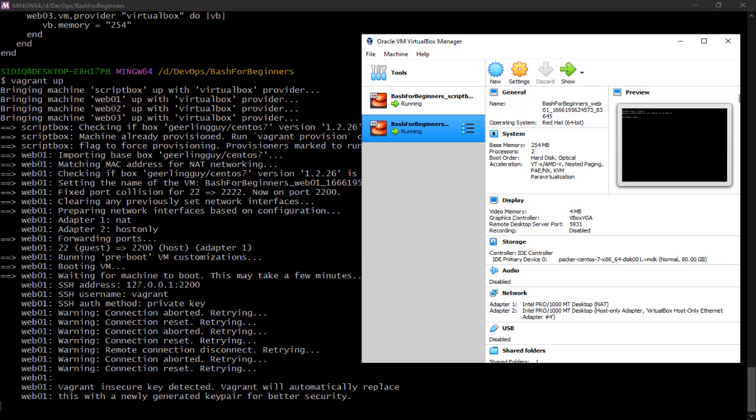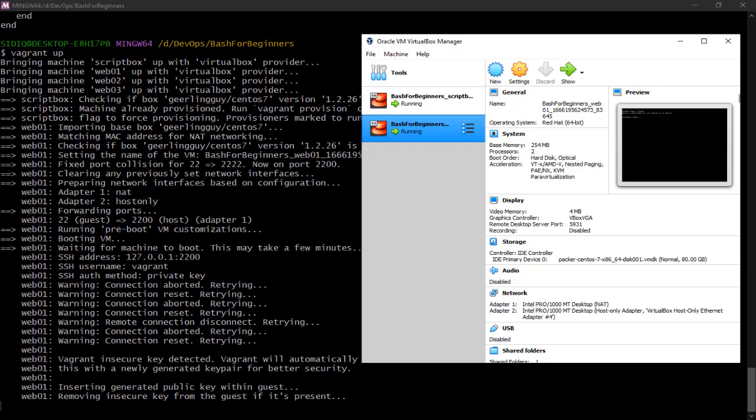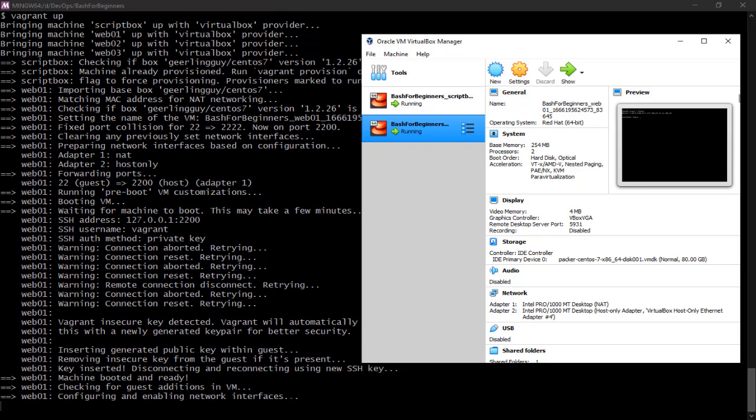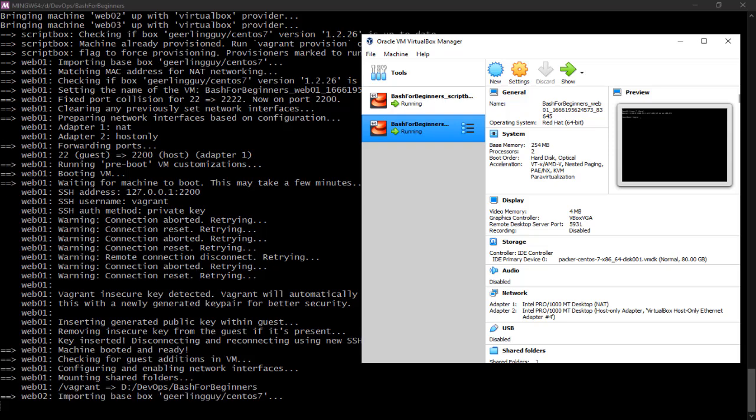Alright, Vagrant insecure key detected, no problem. Vagrant will automatically replace this with a newly generated key pair. Fine. So inserting the key. We'll talk more about this. So now we are configuring the interface and then configuring this folder. We call it a synced directory. This is a directory that is linked from this Vagrant machine, this particular machine, to your physical machine. It has some use cases.